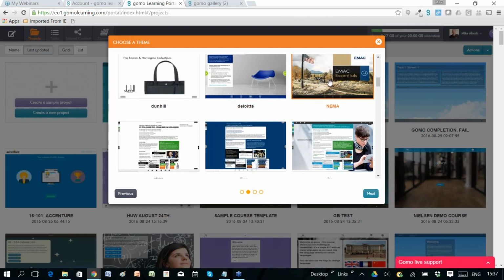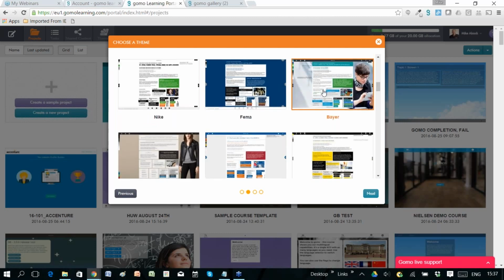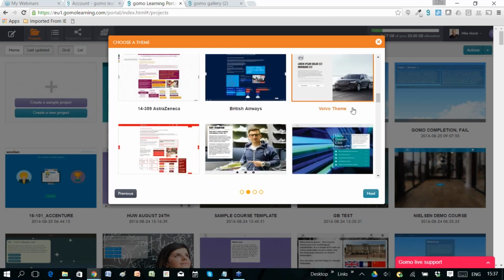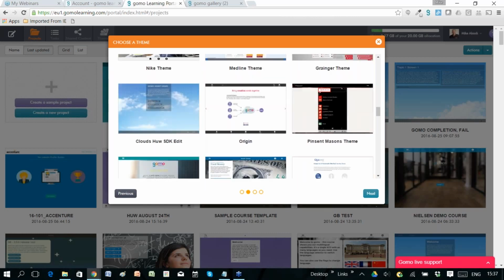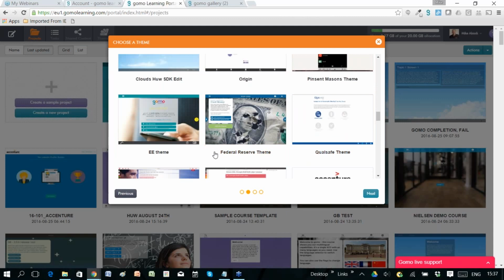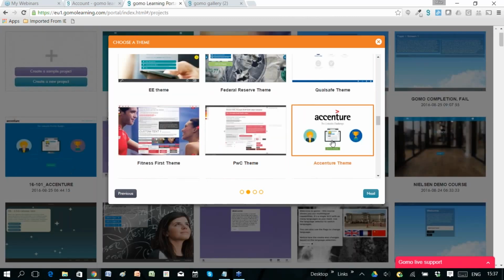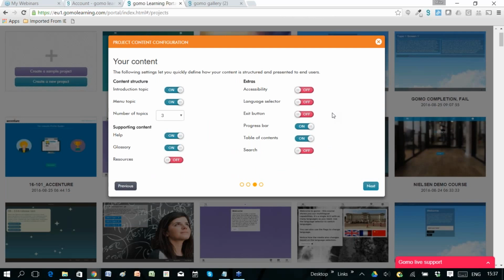And we've built themes for people like Dunhill, Bayer, Nike, Burberry, British Airways, Volvo, Santander, there's their themes, Medline, Granger, Federal Reserve Bank. So you can see here all the organisations, Accenture, that are using Gomo today, and they've got custom themes, and these are great for guaranteeing design consistency and also ease of update of your content.